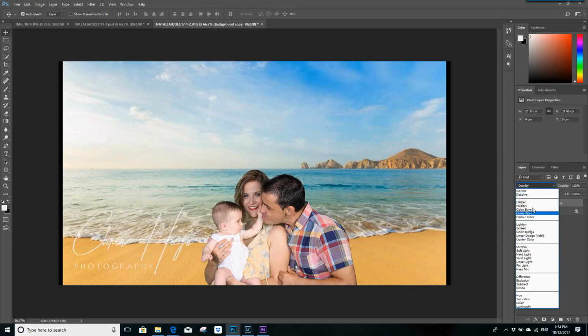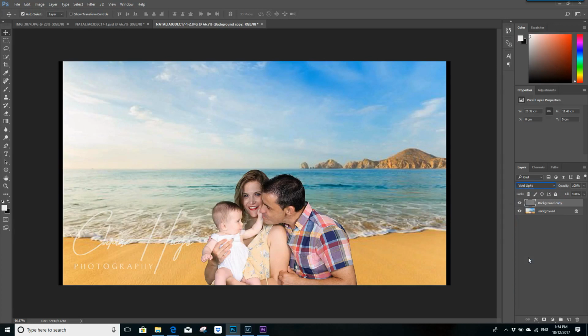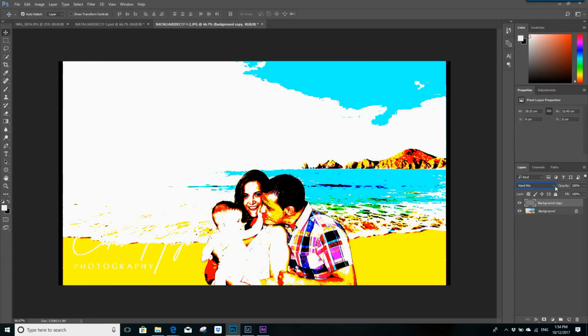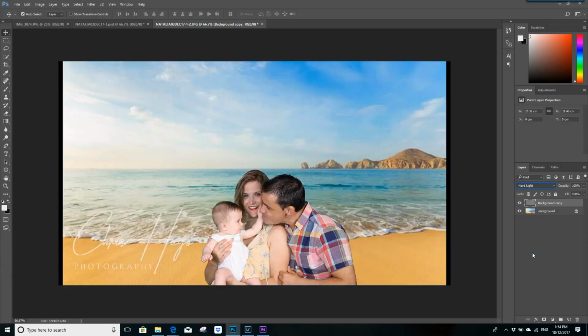So which one would we like to go with? We'll have a look at Vivid Light. So you can see it's quite crisp there. Linear Light. You can see it's changed a bit there as well. So it's whatever you like. Got Pin Light. So that's gone. That's quite blurry now. We've got Hard Mix. That's not what we want. So we've got Hard Light.